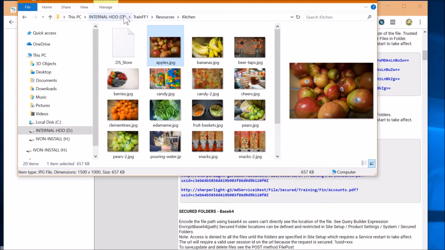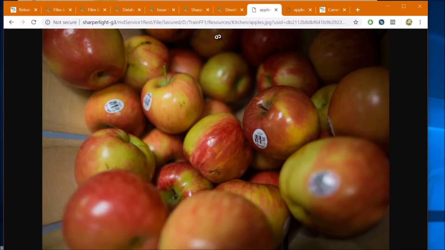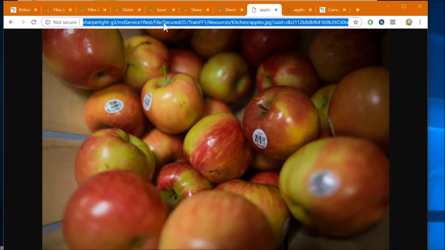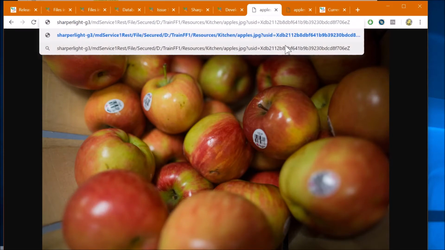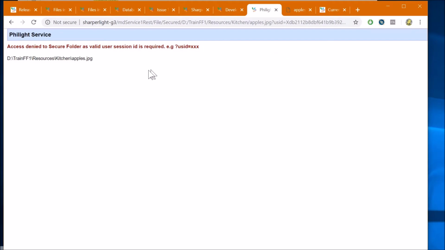So here's our file location here. It's in resources kitchen, and I've just prepared an example previously, and you can see I've got file, just like in the example, secured, and then I put the file path to that file called apples. And because it's in a secure location, I also had to provide a user session ID. If I didn't provide that, I'll just type in an invalid session ID up here, you can see that I've got an error. So this way we know that retrieving that file is a secure process.